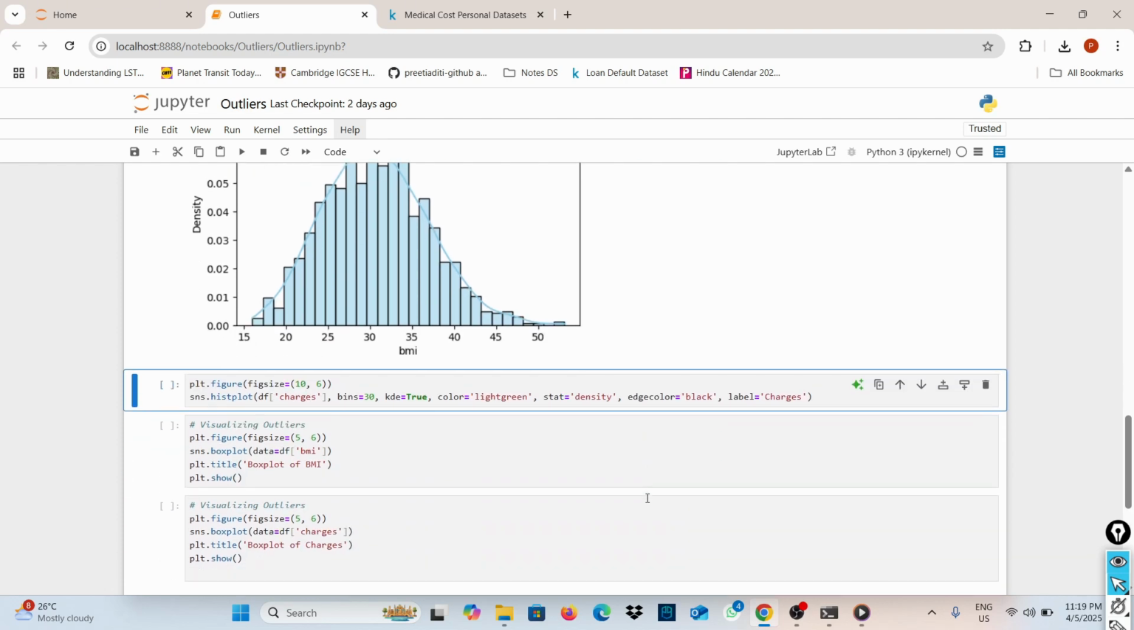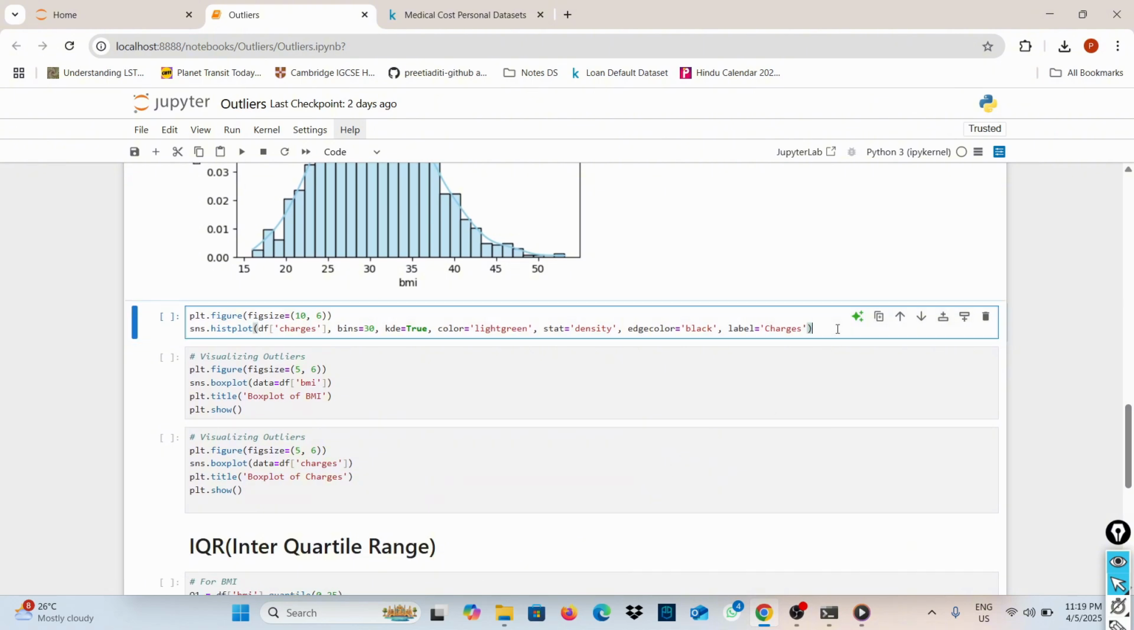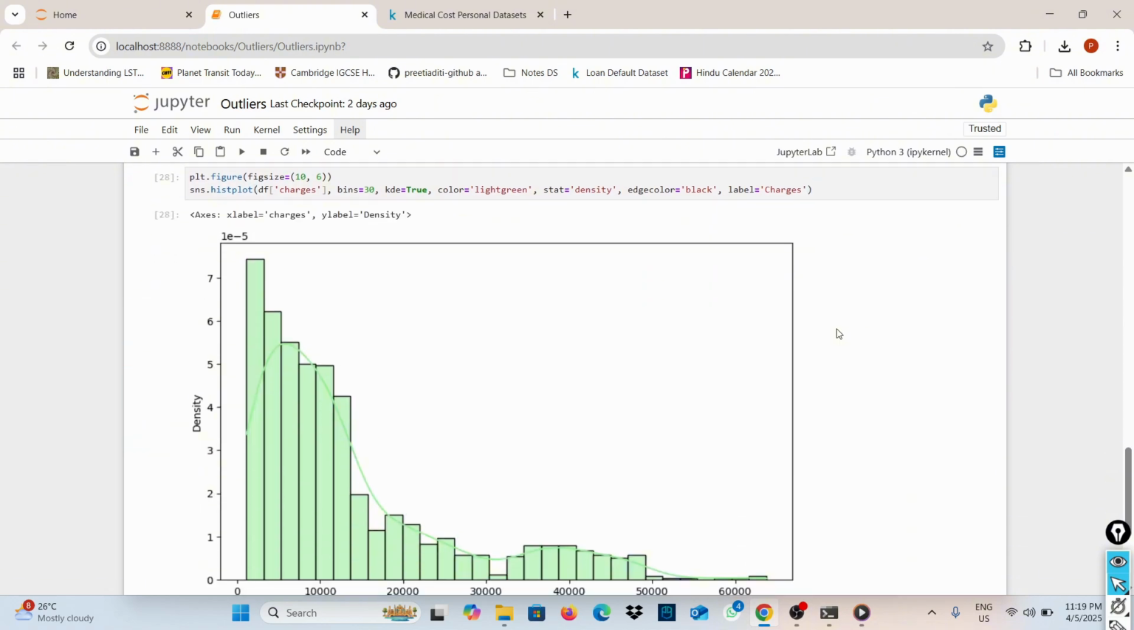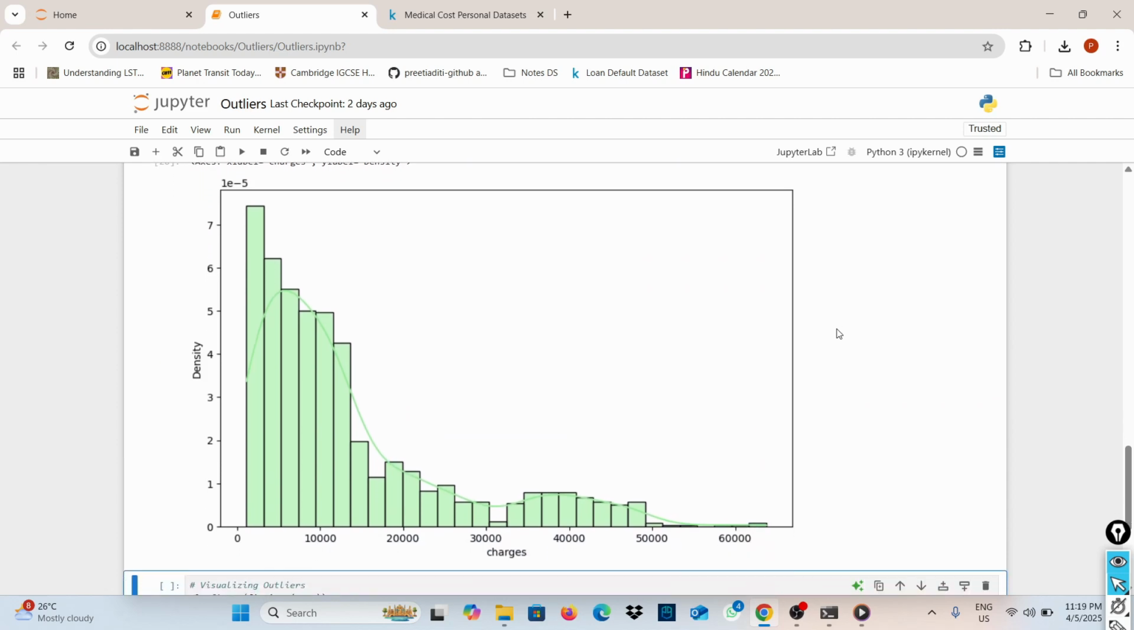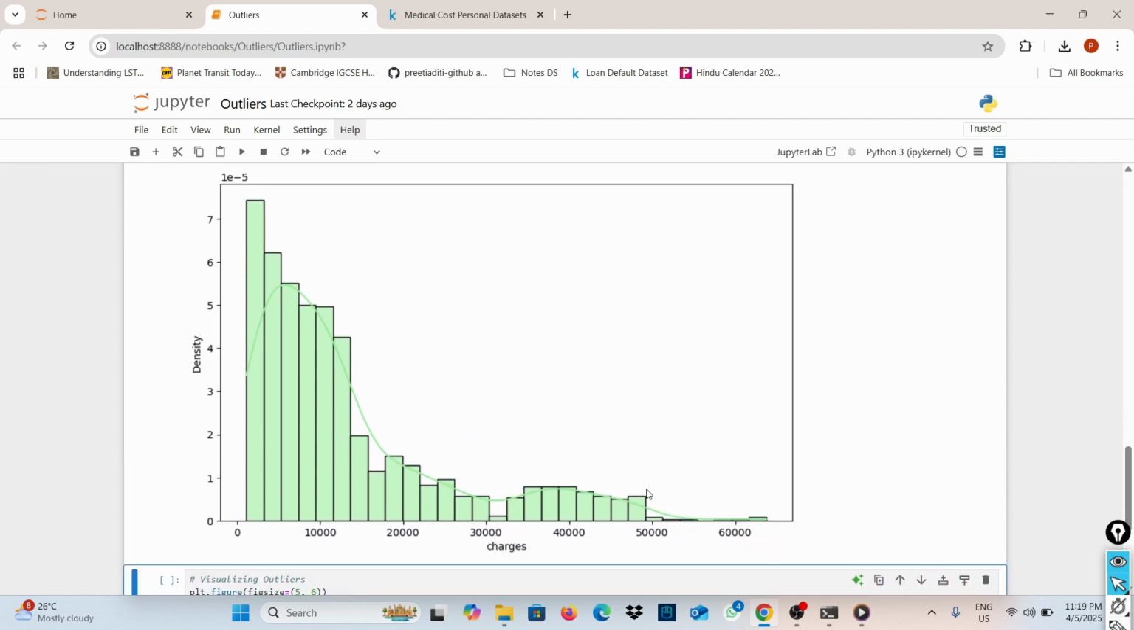Now let's do the same for the column charges, which shows that the data is right skewed. It's not normally distributed, first thing. And most people are clustered around the lower and mid range of charges. But there is a long tail on the right side. And this tail represents a group of people that are charged way too high. Again, it can be outliers.